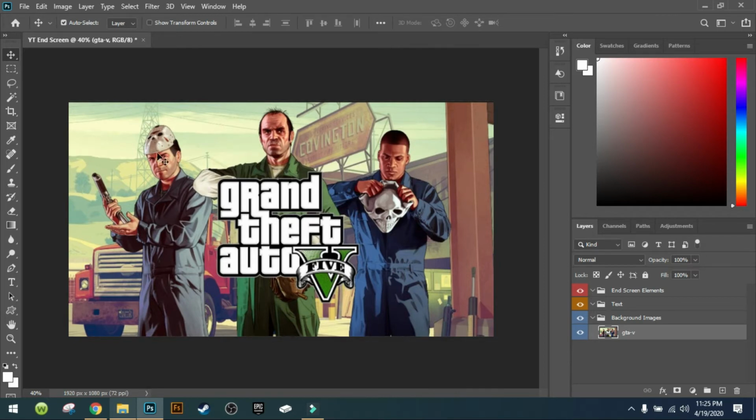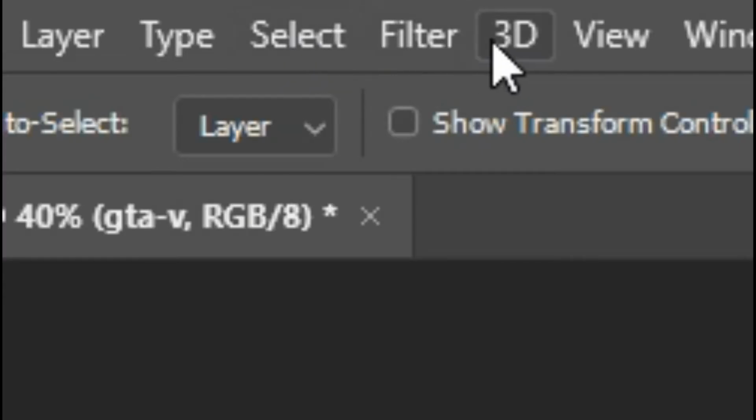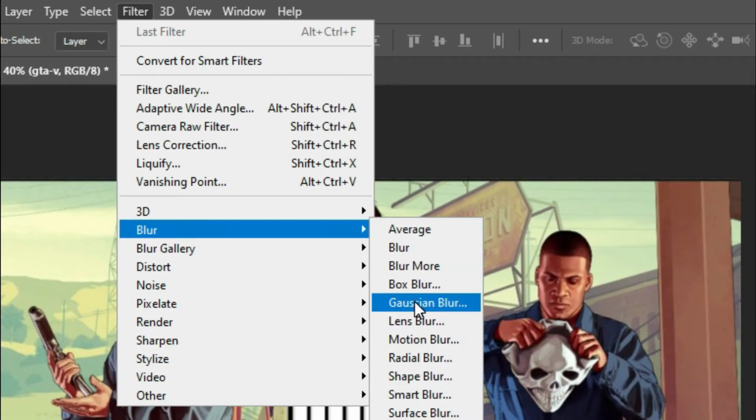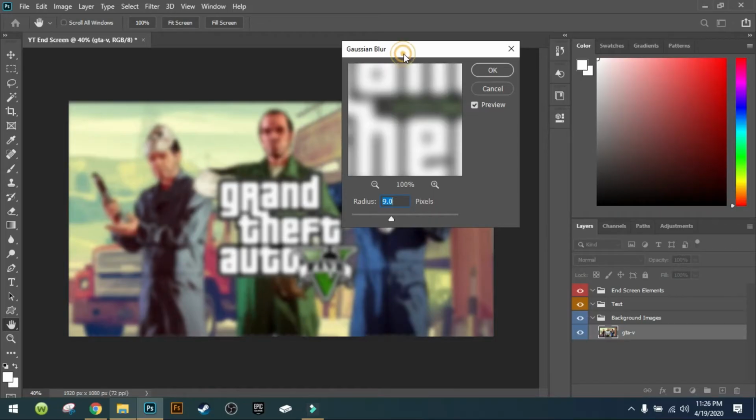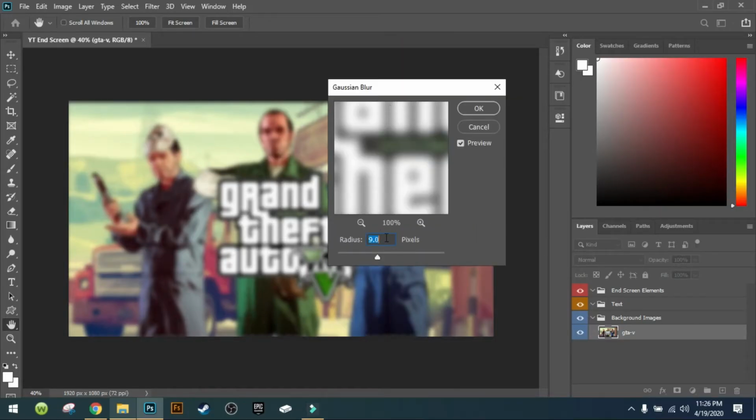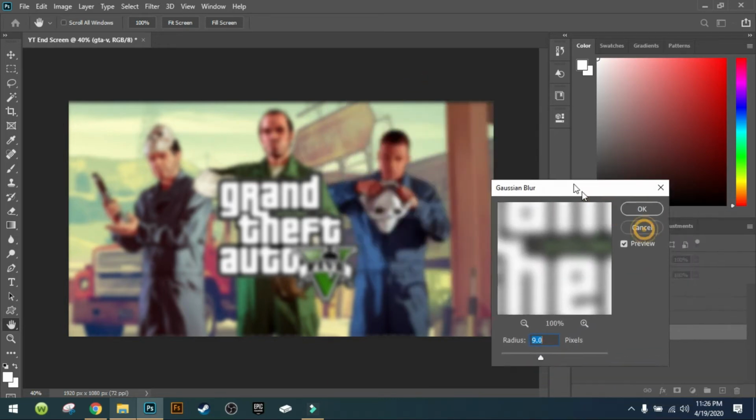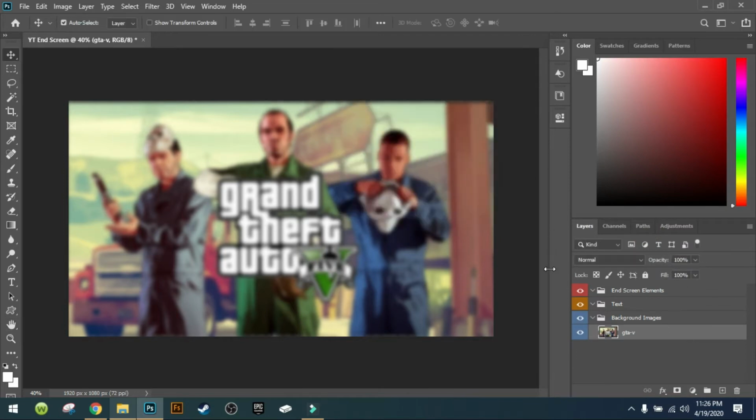Now, I want to make this background image a little blurry. So, the way I'm doing that is going to the Filter menu, right between Select and 3D at the very top of the Photoshop bar. I go to Filter, Blur, and select Gaussian Blur. And I like to have it at 9 pixels for the radius. So I'm gonna press OK to confirm my settings.